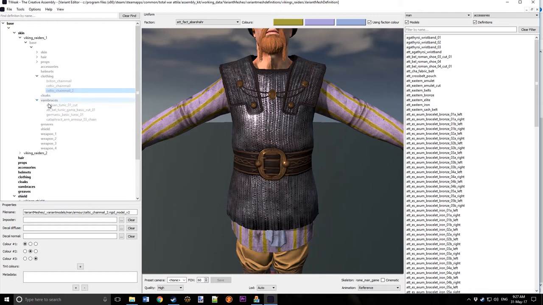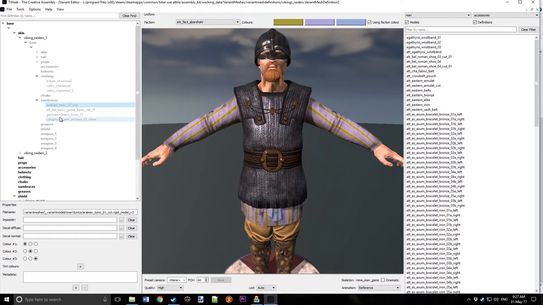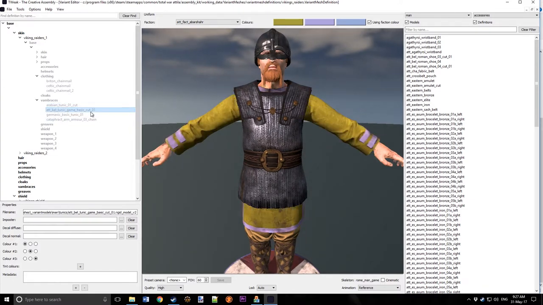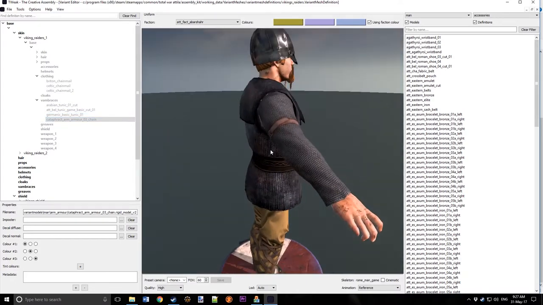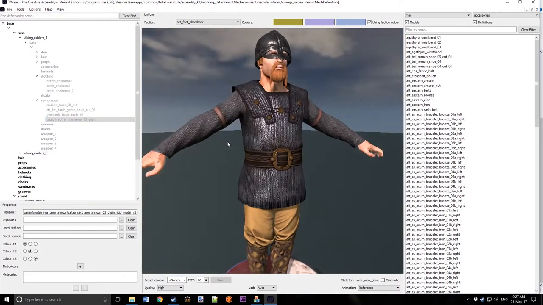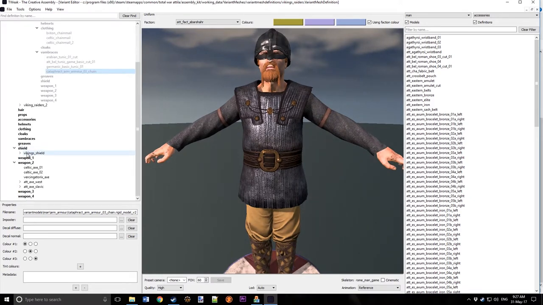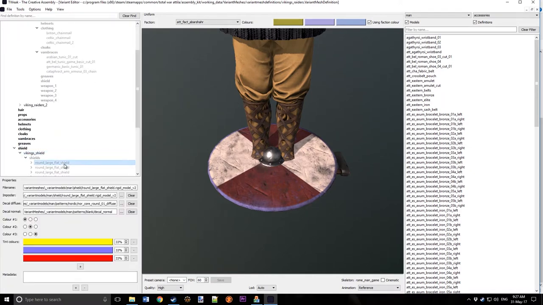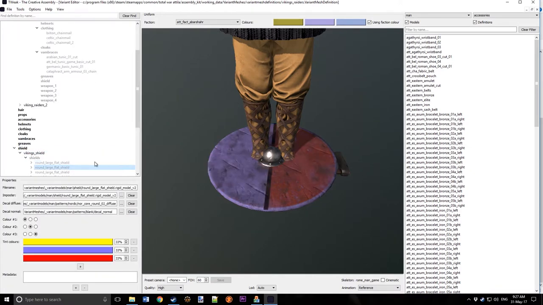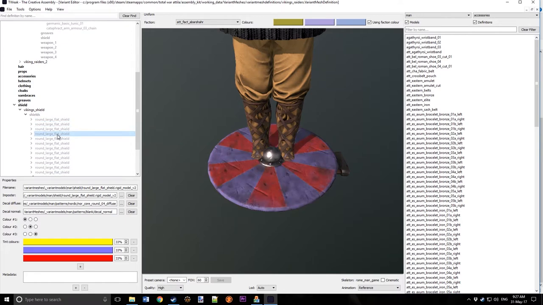And then for van braces, these are actually tunics. Again, doesn't matter where you put them. I've got Arabian tunic, Belisarius tunic, Germanic tunic, and cataphract armor. And then I've got the shield. So if we expand the shield, you can see it's all different types of shields, because each one has a different pattern on it, which I'll be showing you how to do.